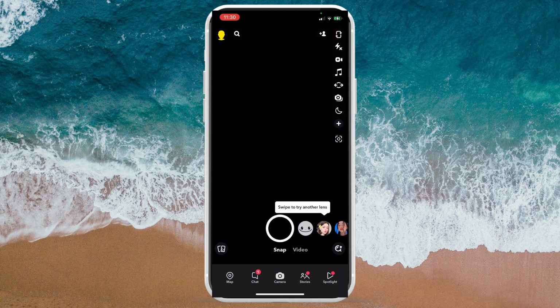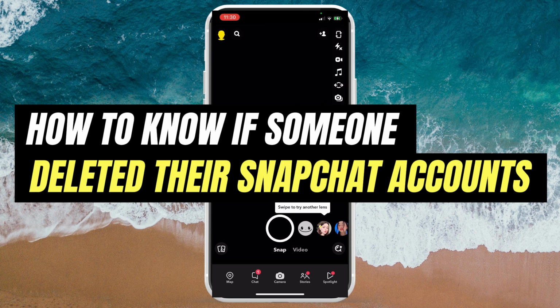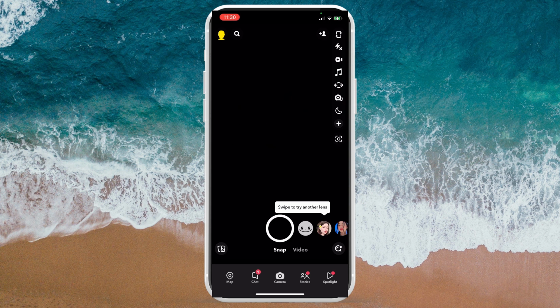In today's video, we'll learn how to know if someone deleted their Snapchat account. So if you want to go ahead and try to see if your friend on Snapchat has already deleted their account, then you're onto the right guide.